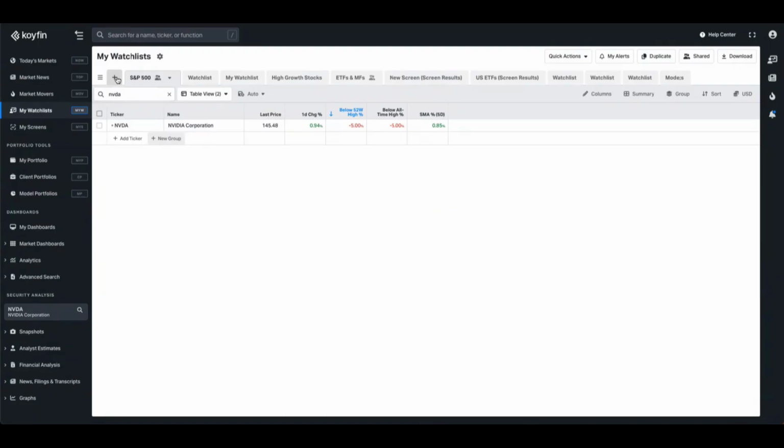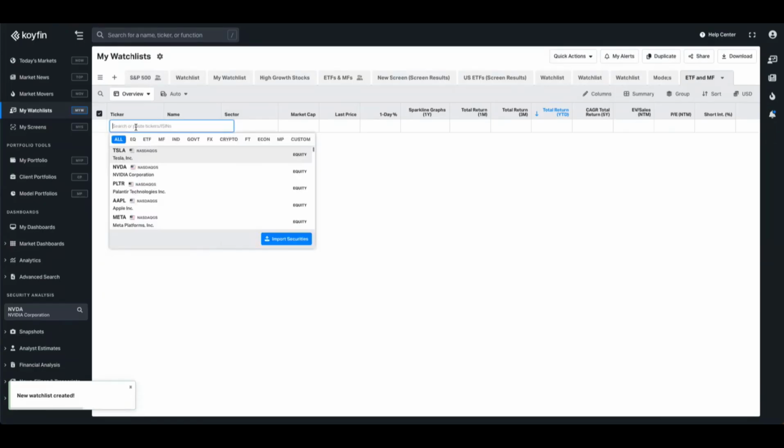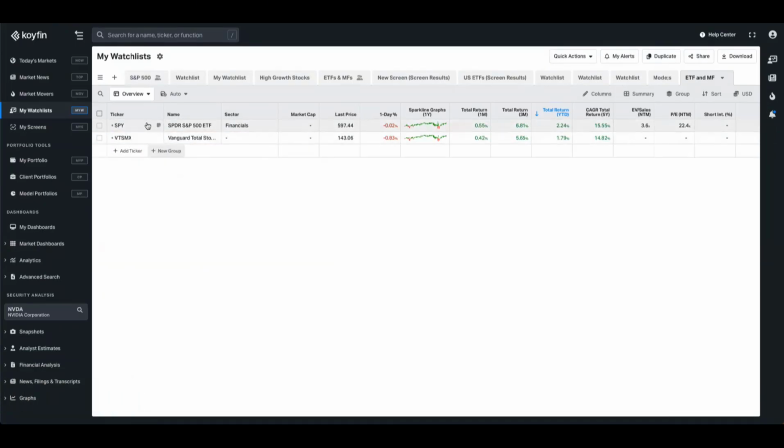Now you can also set alerts on mutual funds and watch lists. To demonstrate that, I'm going to show you how to do that. Let's go create a watch list. I'm going to add one ETF and one mutual fund. Now you can add these in a similar way with the quote box that I showed you earlier, and you can also use the table context menu as well.